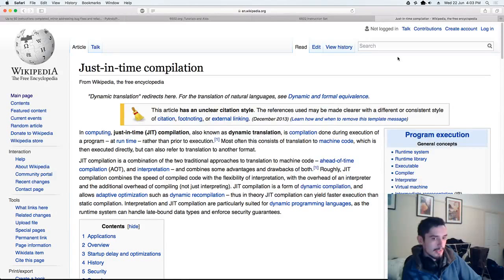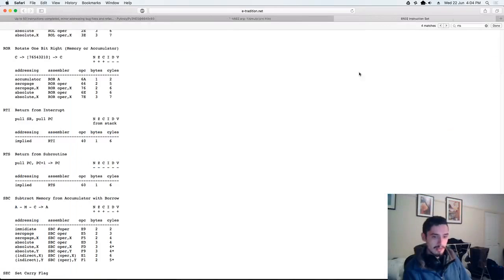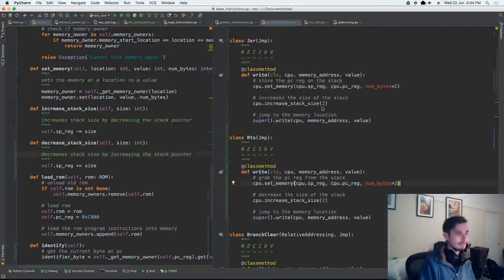A switch statement will be compiled down to a jump table if Python does it. The way I'm implementing the instructions is essentially a dictionary where I just do a lookup and pull the right effects statement, the desired effects.